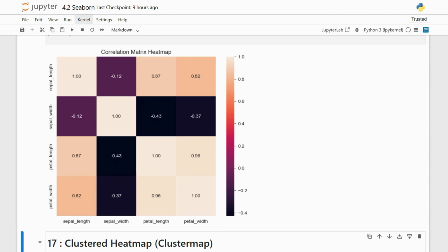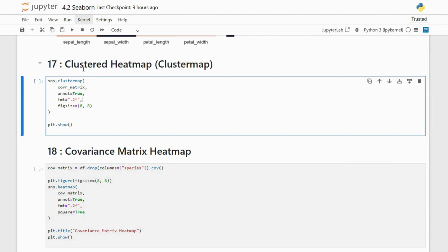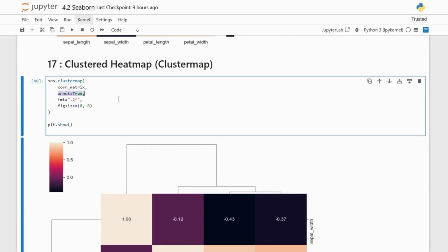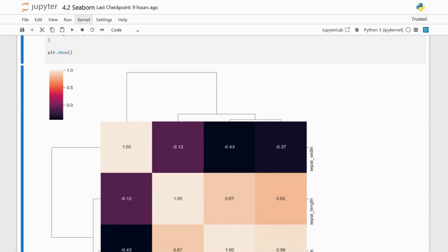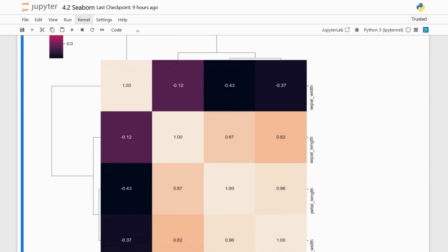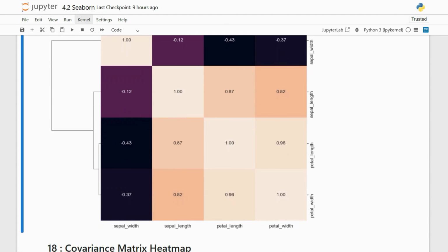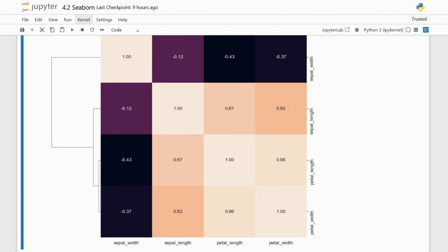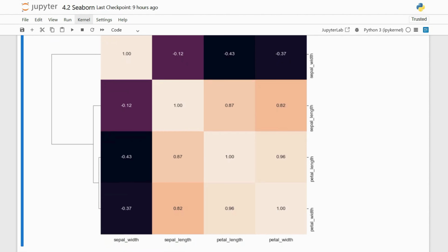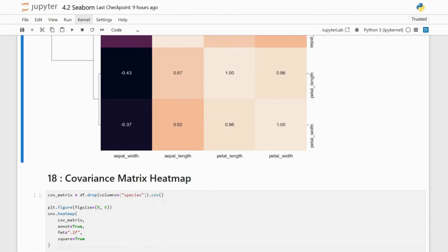A clustered heat map is created from the correlation matrix, combining correlation values with hierarchical clustering. Similar variables are grouped together based on their correlation patterns, making underlying structures easier to detect. The annotations display correlation values rounded to 2 decimals, while the figure size ensures visual clarity. Overall, the cluster map helps learners move beyond pairwise inspection toward pattern discovery across variables.